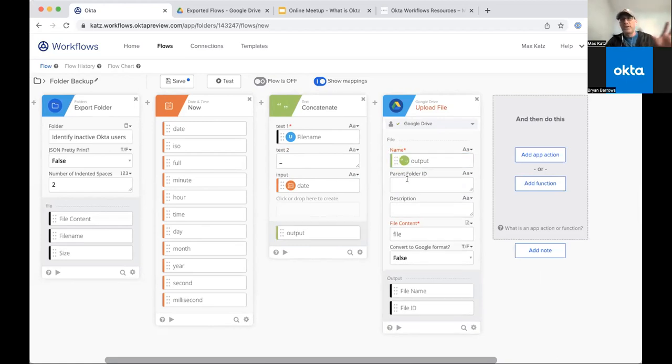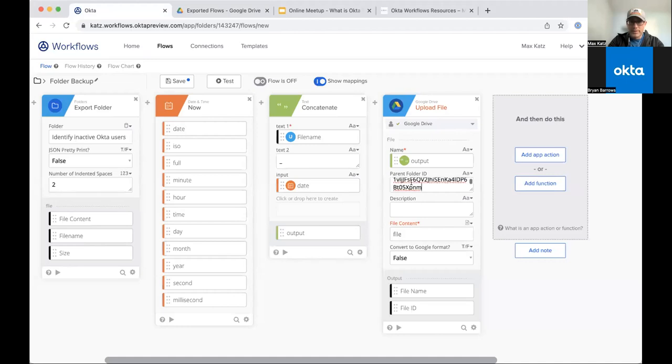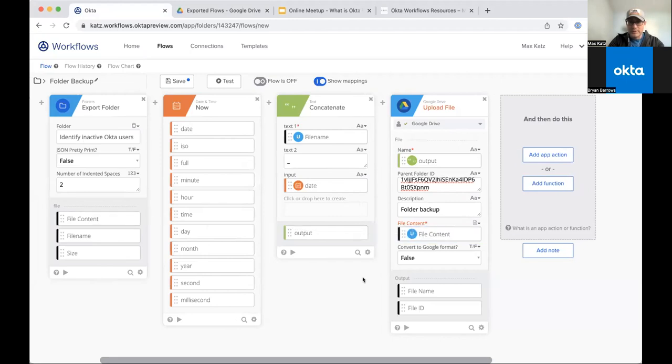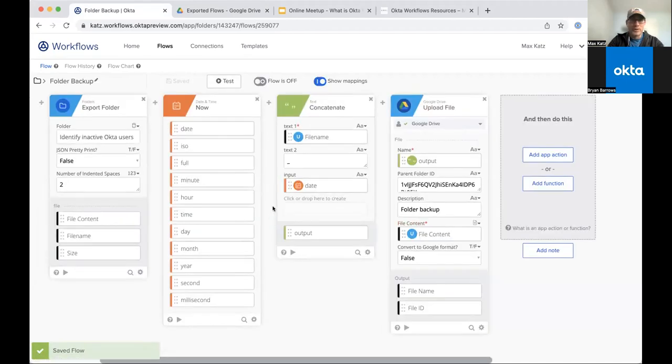Now, you can put it in your root folder in Google Drive, but I would like to put it in a folder. And so I need to get a folder ID, and this is the ID in the URL. Now the description is optional, but we can say folder backup, for example. And then finally, the actual file. So we take the file from here and make a connection like this. And that should do it. Let's save. All right. And now we can test.